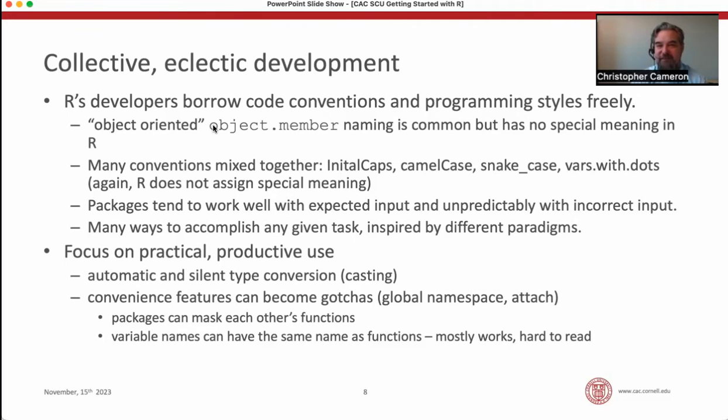So if you're coming from Java or another programming language, it would look like there's an object, and then there's a member to that object. In R, that's just a name. It doesn't imply any special structure. There's many conventions that are pulled in from other languages. So things like initial caps or camel case or snake case or variables with dots in the name. Those may have meaning for other languages, but they don't in R. So there's no special meaning assigned to those. Sometimes you'll read R code and you'll think that just by its syntax it means something, but it only meant something to the author that wrote it. R doesn't have any special interpretation for these things.